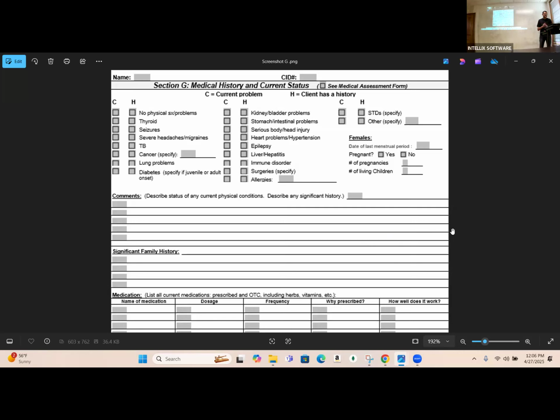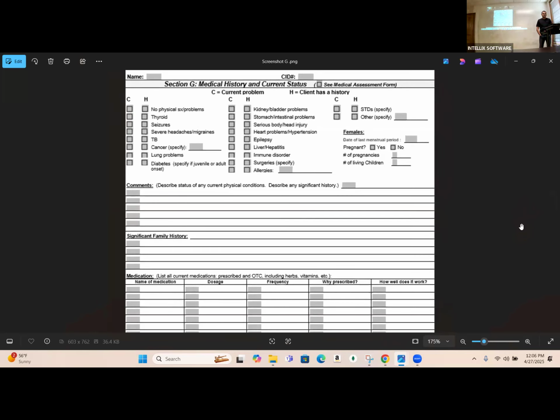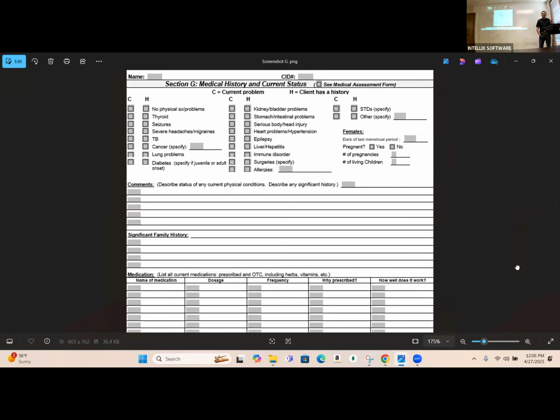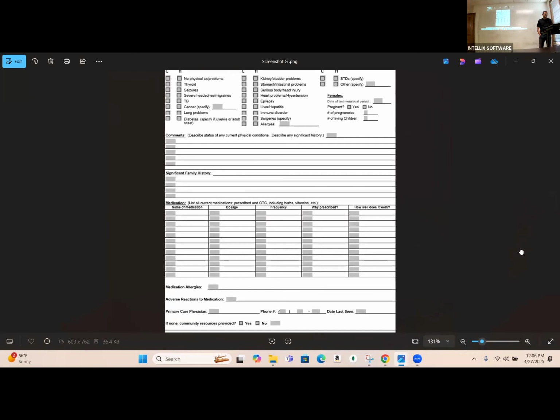Other than that, comments are comments, and significant family history is the same way. It's just one giant text box, or you can ask them to fill out family history one by one, to see if they have anything. So, Jayashree, does it make sense what we just discussed here? Yes. Okay. But you have to come up with a mock-up, okay?